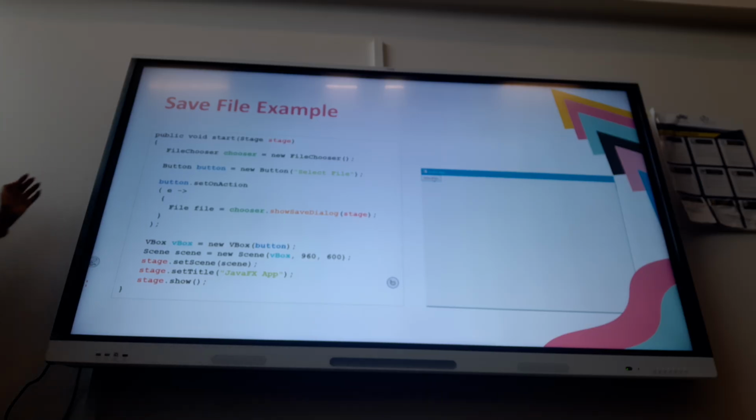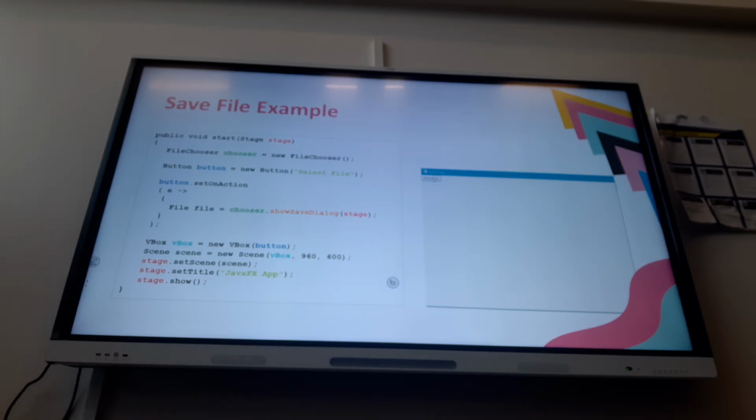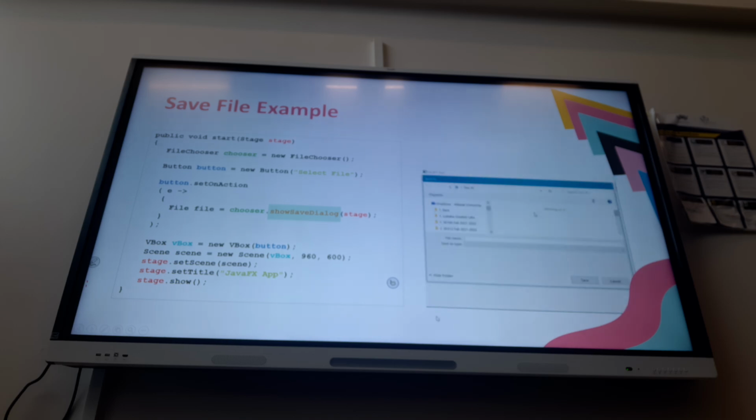I do have the same example here, but instead of show open dialog, I changed it to show save dialog. So this is the save instance. See this? This became Save As.